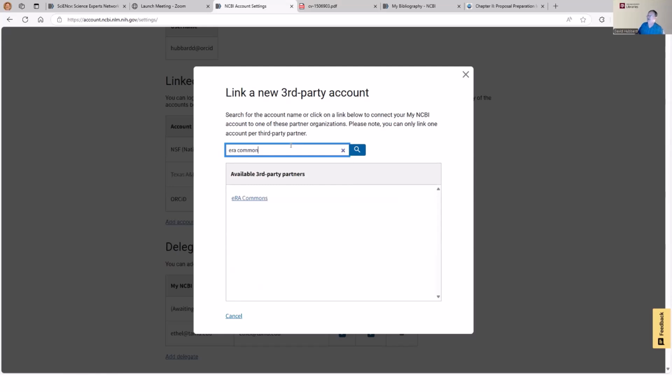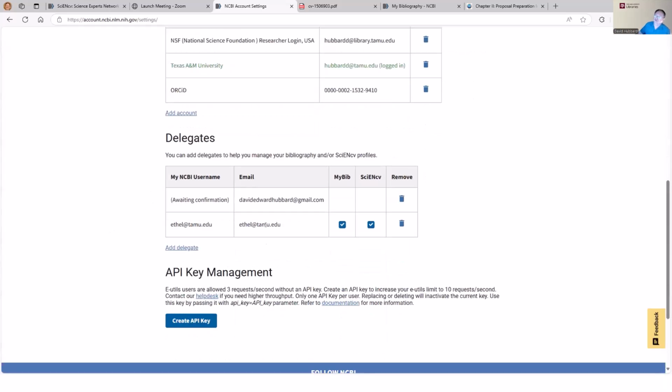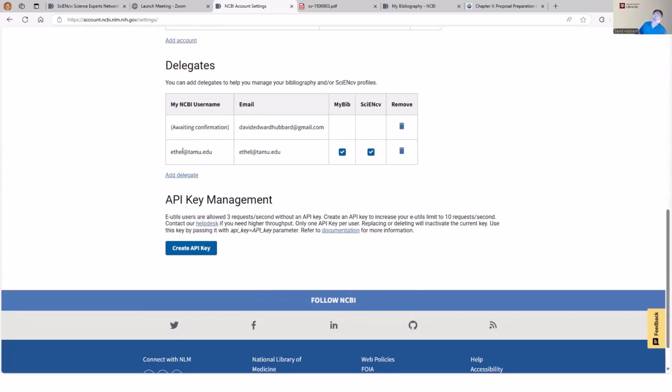You could link that as well. That's a software management system for managing NIH grants. But down here is delegates. So you can add a delegate. So I added Ethel the other day.